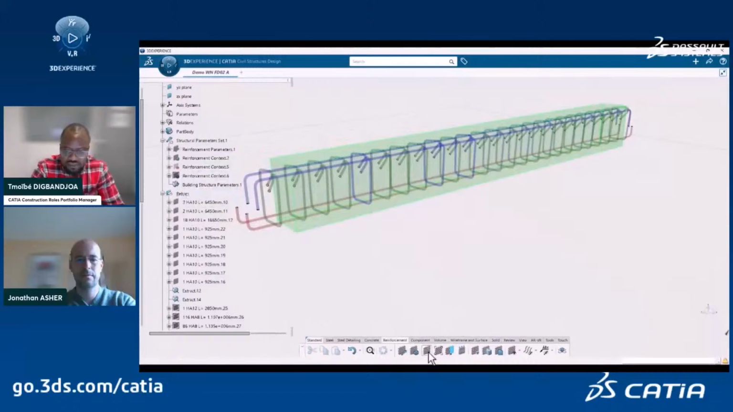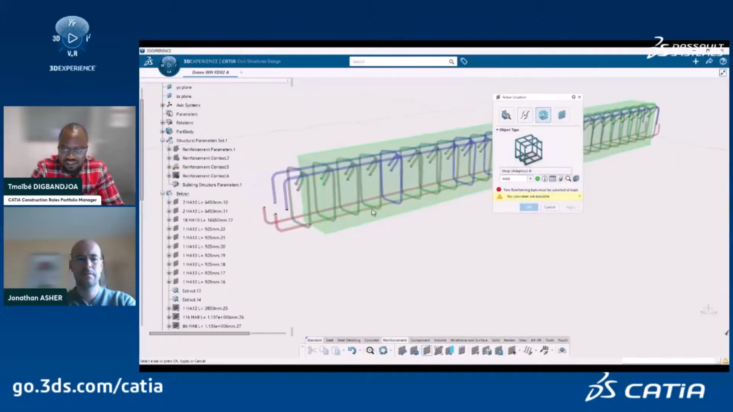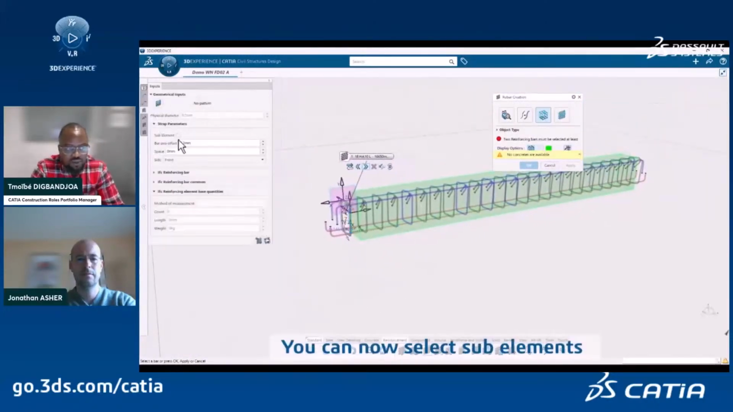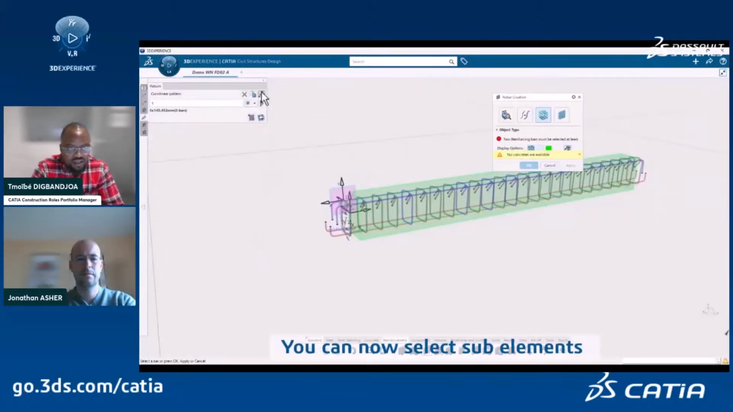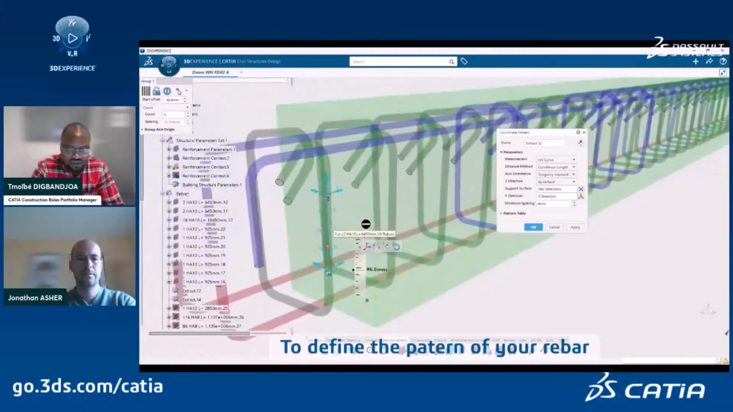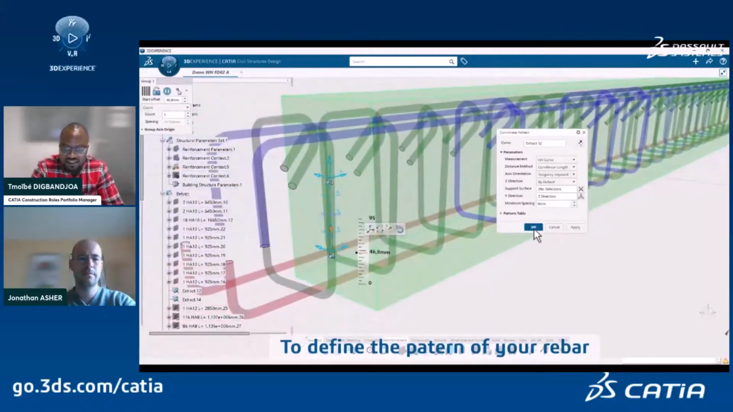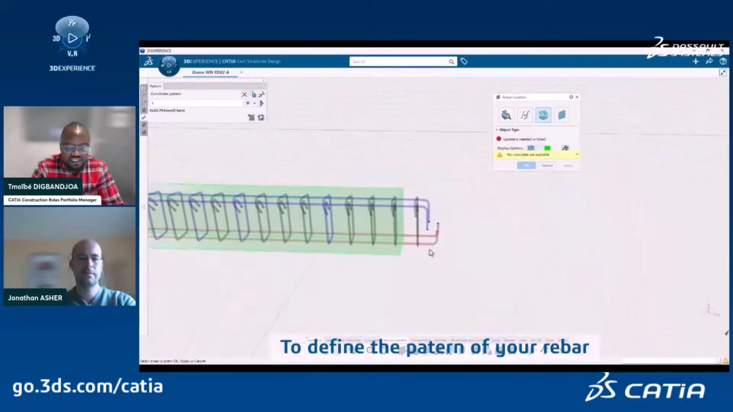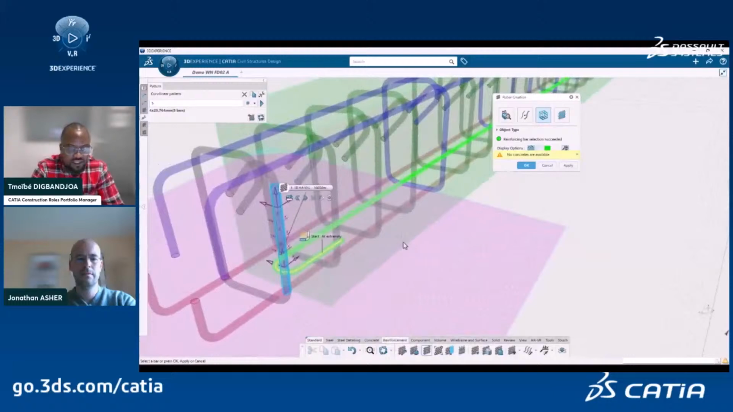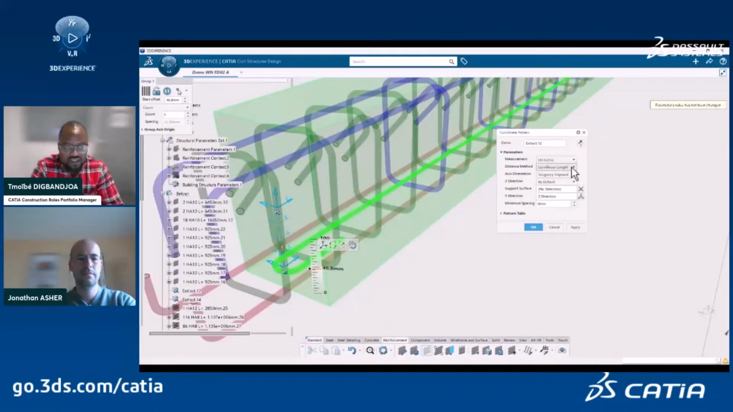Now there is a new enhancement, which is the capability to select the sub-elements. In this example, the user is generating a rebar in strap mode. Now it is activating the sub-element selection, which will allow the user to generate the pattern of the layer according to an extract he has done before by selecting a sub-element. A sub-element can be an edge of a rebar layer.